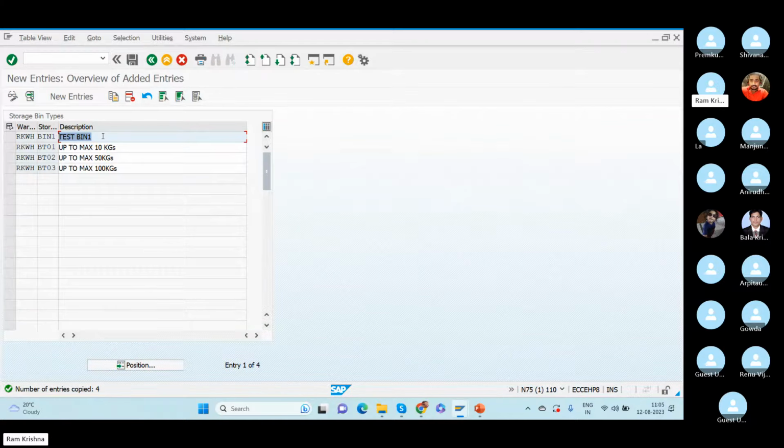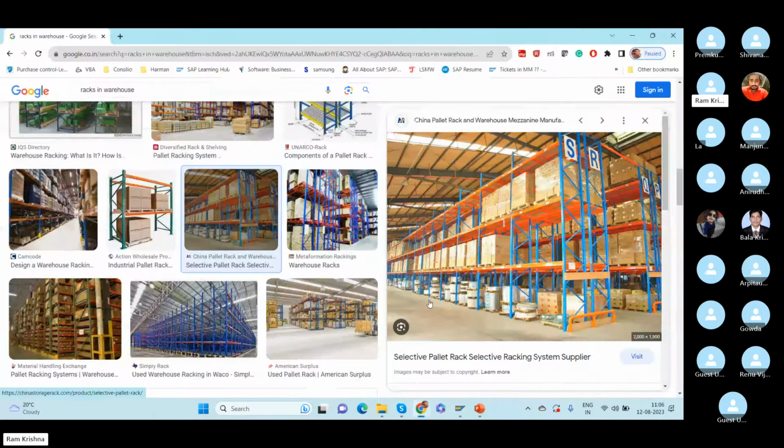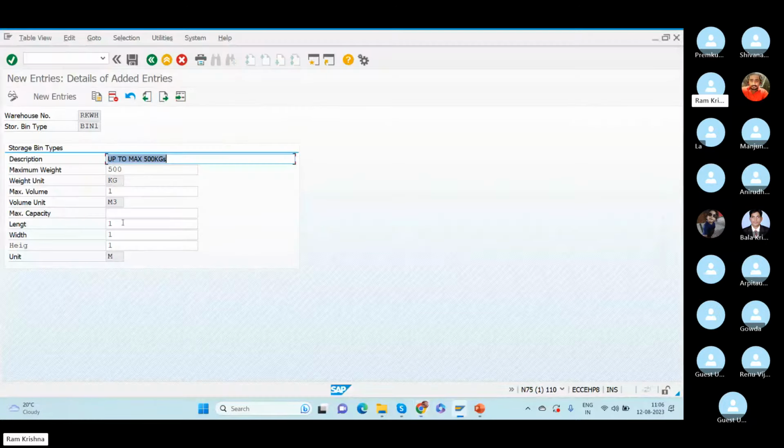First bin I want to create for up to 500 kgs. So what I can do here, maximum weight I can keep as 500 kgs. I can give length, width, and height also. For each and every bin, I can give length, width, height, and the capacity of the load it can bear.